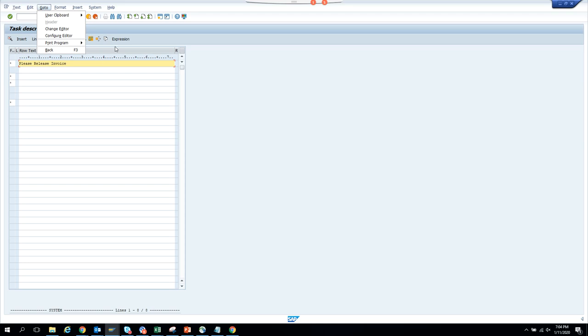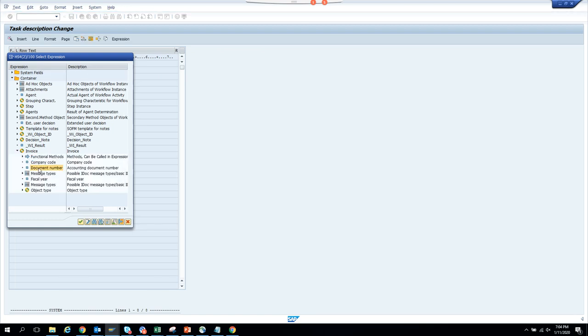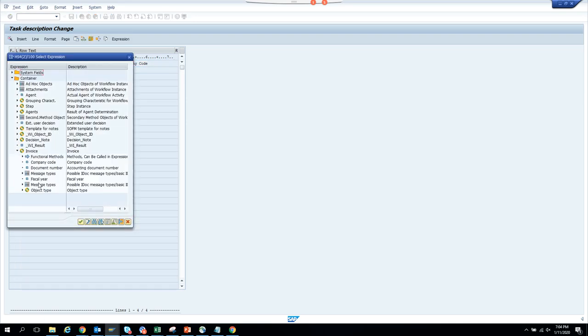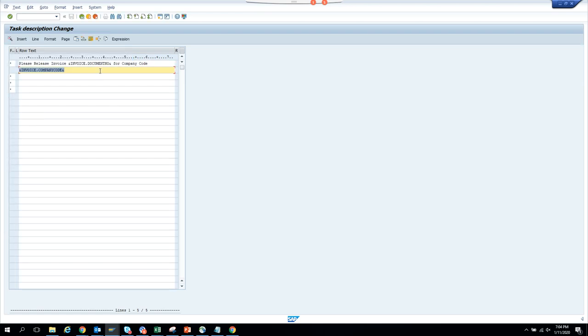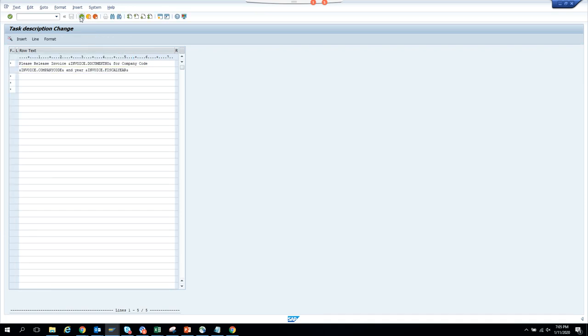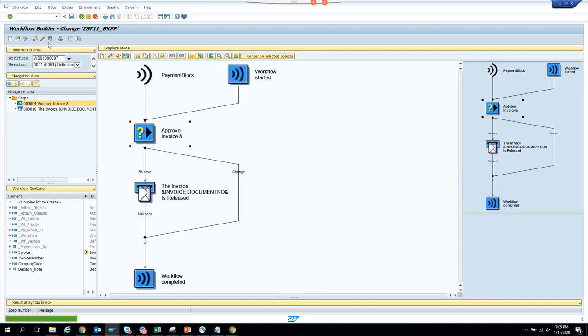Here we say expression. We click on expression. Here we get the pop-up, and we say please document number for company code expression. Probably you can end here. Yes. We'll click here, and we'll put fiscal here. Now we'll save it. Okay, now we have this ready. Now we are going to activate it.